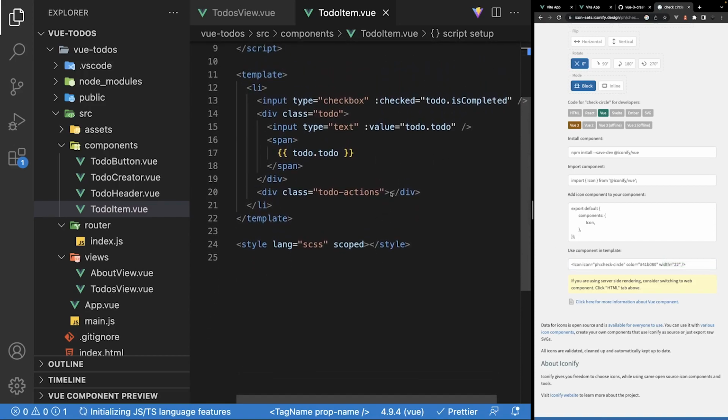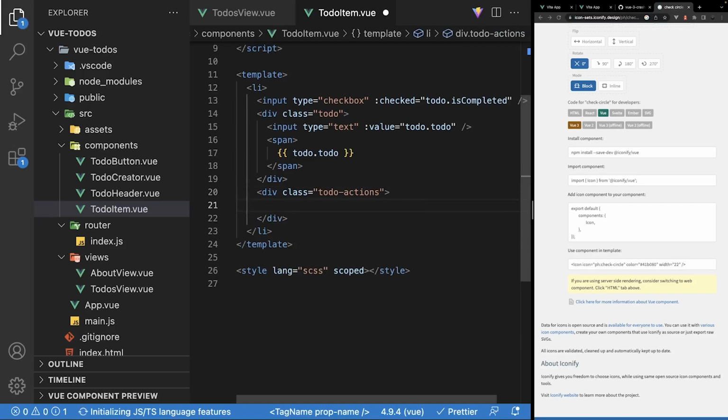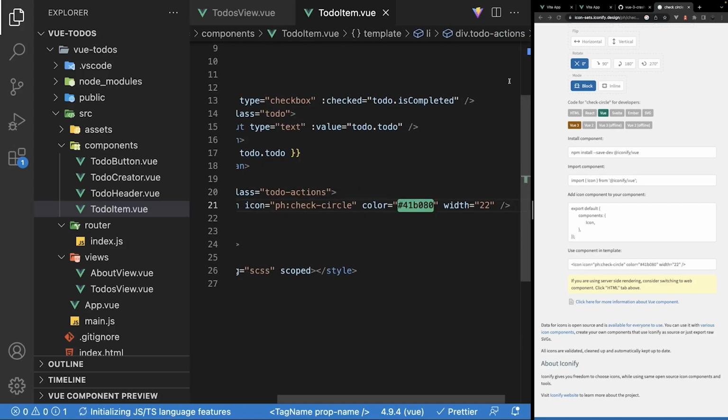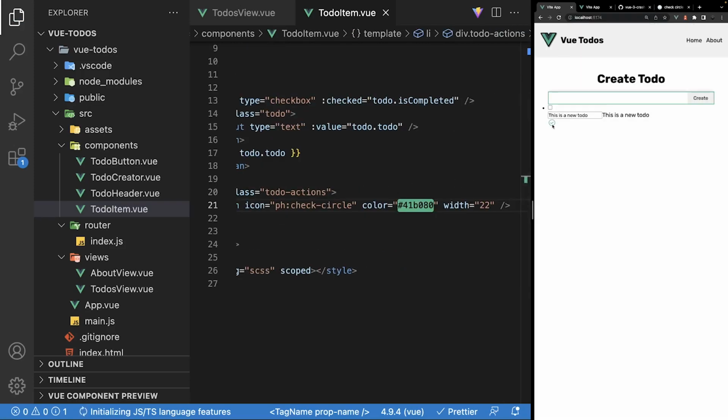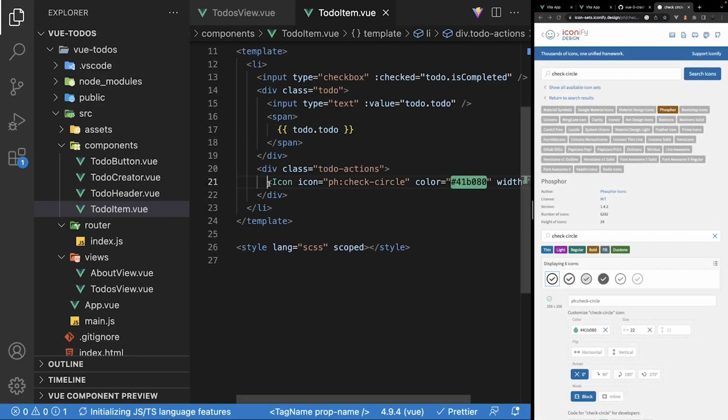And then within our to-do actions, we just want to paste this into the div. So now if we save this and we head over to our app, we should now see this icon. Why I really like Iconify is there's access to a ton of different icons from a bunch of different authors. So if you're looking for different designs or different themes, you're more than likely going to be able to find that by using Iconify and all the different authors they have for the icons.